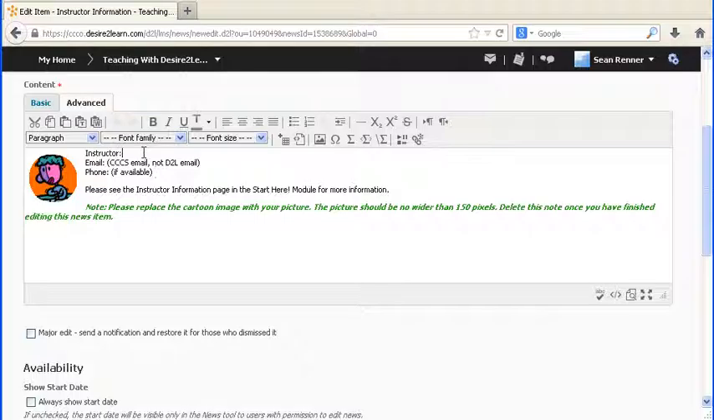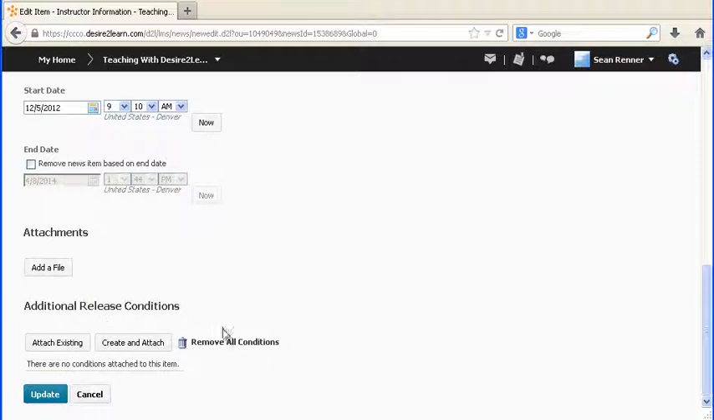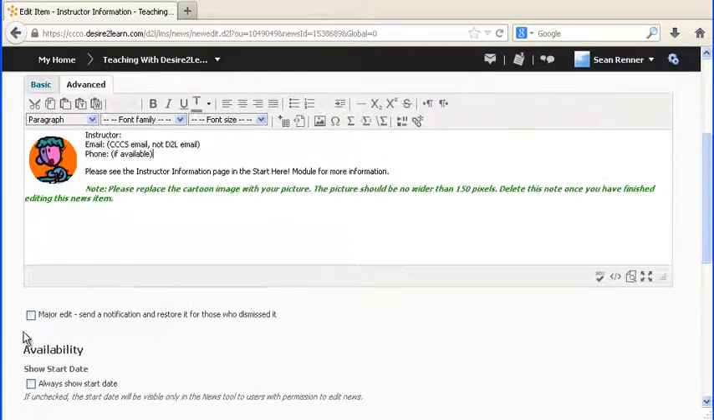Now we can edit these different elements of the news item, and as soon as we're finished editing it, we can update it. Now notice this box under here. You can mark this as a major edit. So if you significantly changed something about a news item, you'd want to mark this so that your students will see it again. Because your students have the ability to dismiss news items.